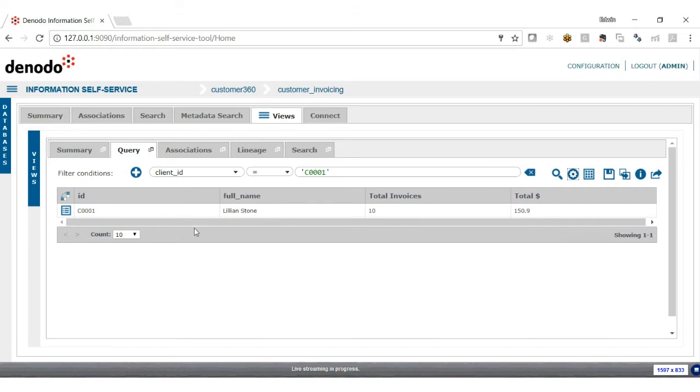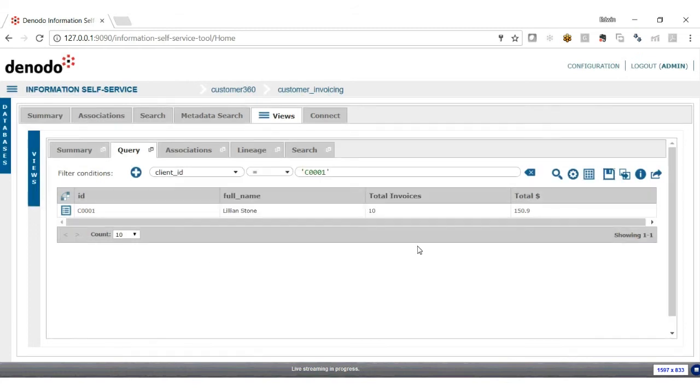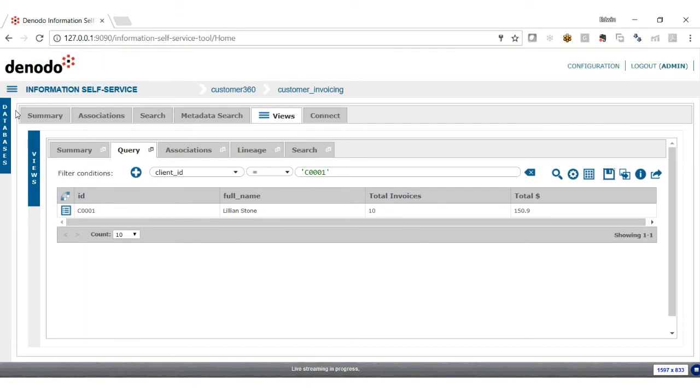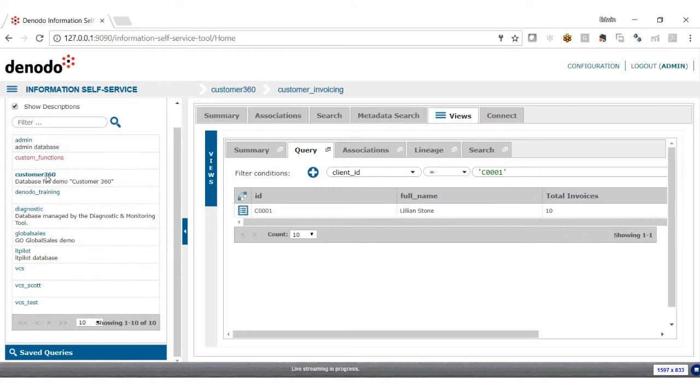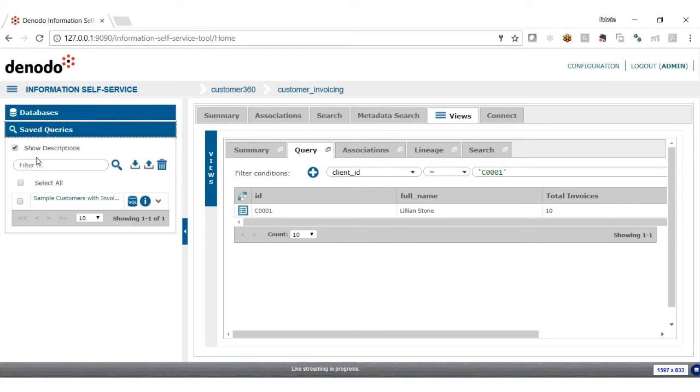So now that I've created this aggregate view, I want to share it with the other people on my team and give them a chance to validate it. So I'm going to go ahead and click on Save Query. And I'm just going to call this sample customers with invoices. And I've saved it. And now if I go back out to my starting page, I can see I've got this tab here called Saved Queries, and there it is, Sample Customers with Invoices.